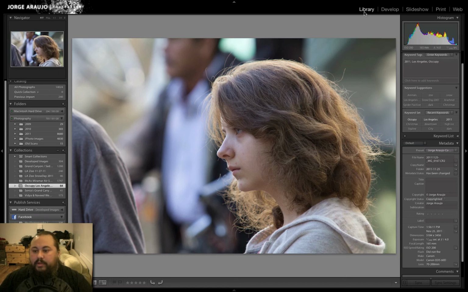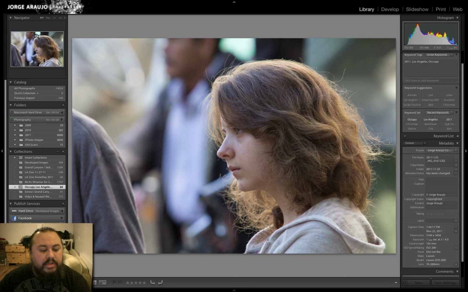Up at the top you have your panels. Library is obviously where you keep all your images, and it gives you information on your photo. This side over here, the left side, gives you information on your computer and where your files are. So up here, the catalog shows me my previous import, if I've made a quick collection, all my photographs. This right here shows me folders where I have all of my photography. I have them all organized by year, and I have these old iPhoto images that I've put in here.